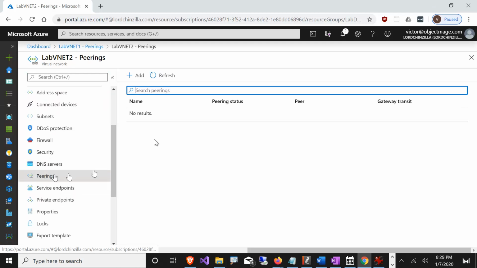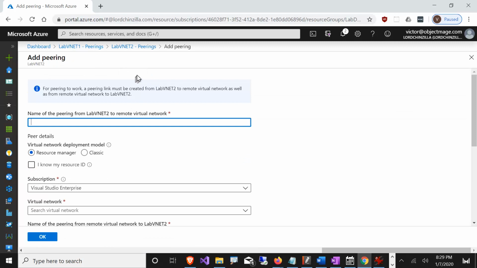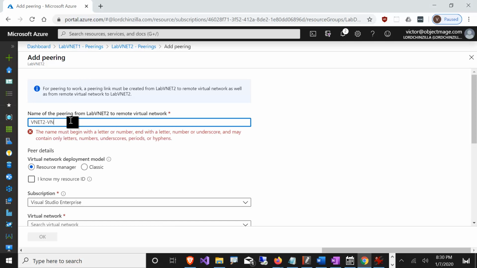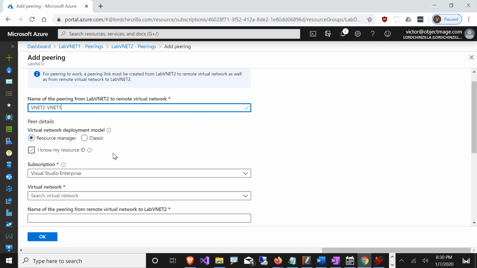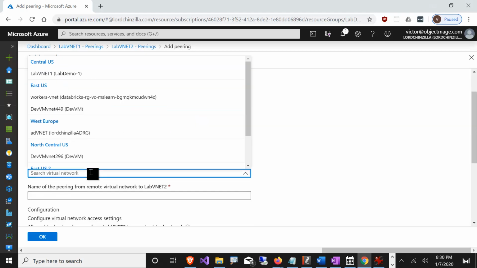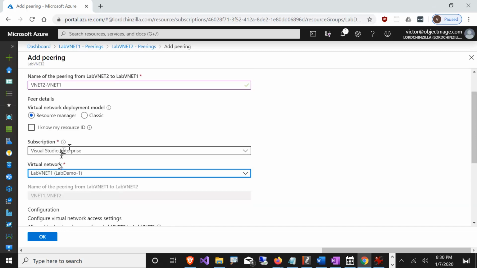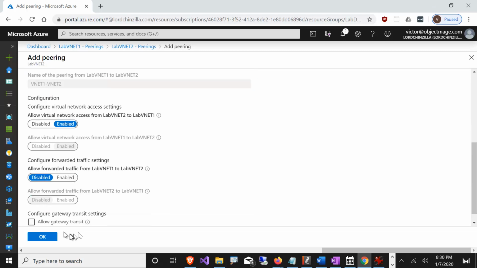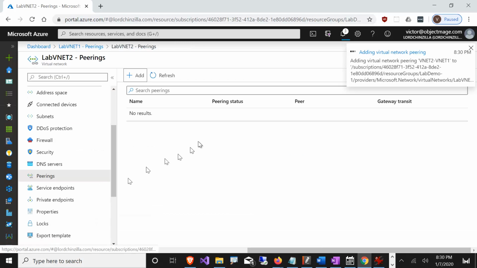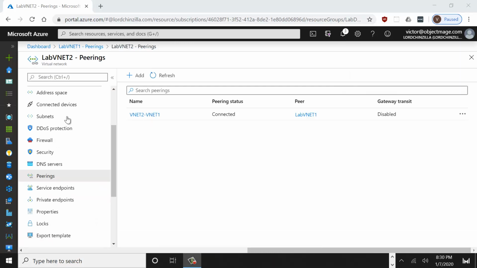So click on peering here, select add. Give it a name. Select Lab-VNet 1 and click OK. All right. So in a few moments, the peering will now show connected from both sides. So that's the end of this task.